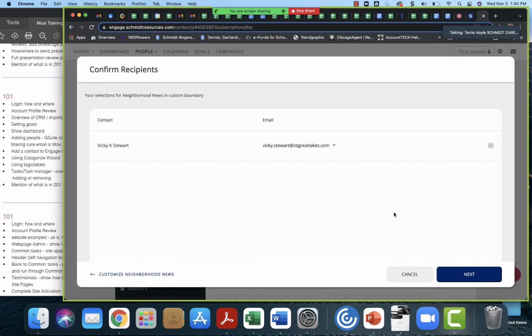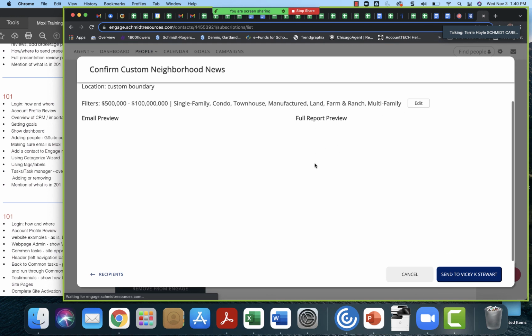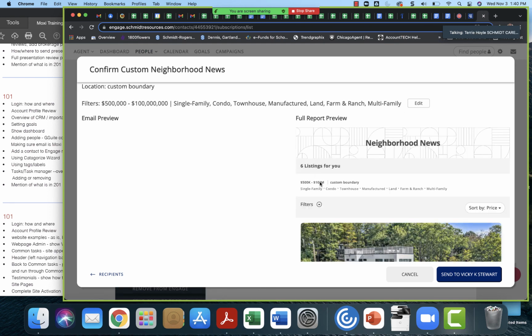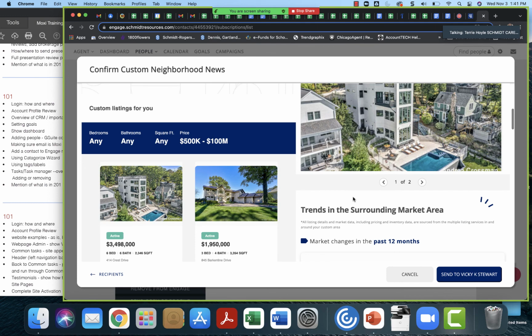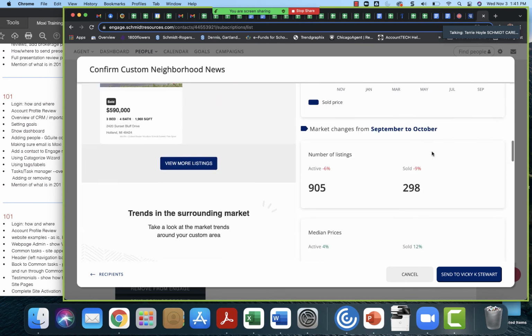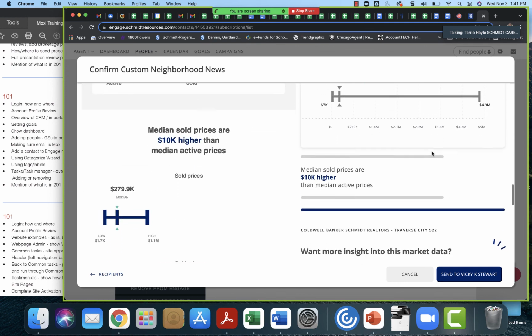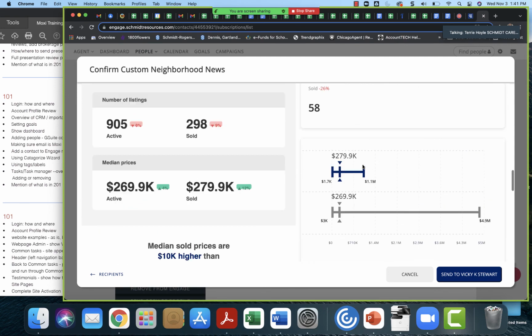Again, it pulls over that email address from their contact card. And then you can preview what that's going to look like. So just like the other one that we had, that one had 23, this one only has 6 because it is a lot more granular information, but you can see it's the same data. Market changes, month over month, median prices, all of that information, and then again, always contact back to you. So that's what the actual report looks like.